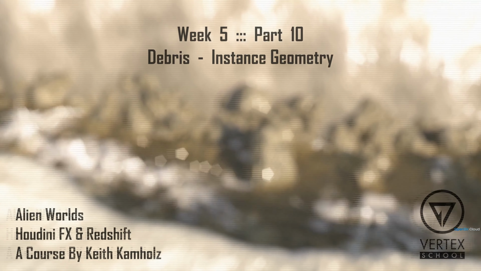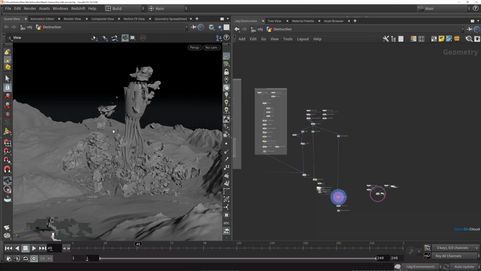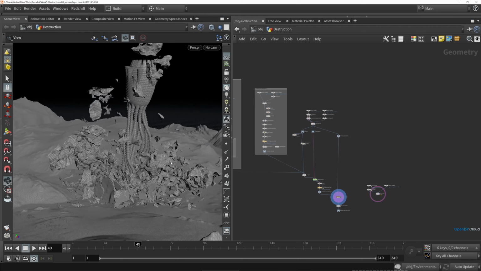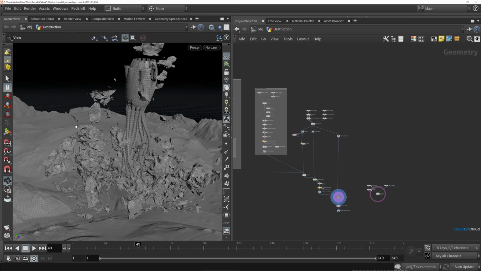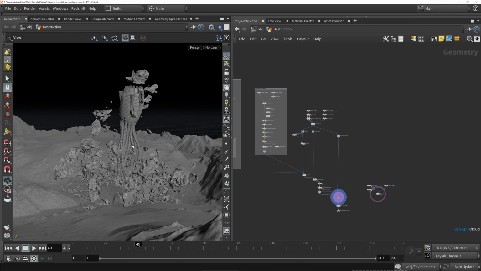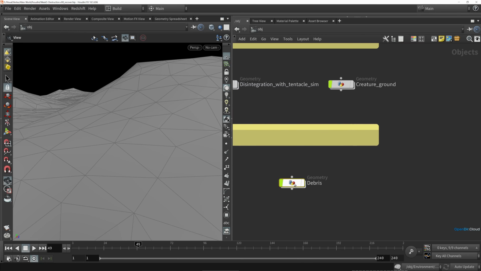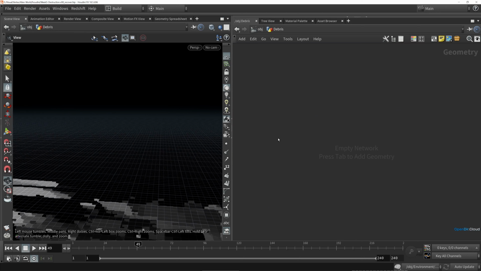So now that we've done the main rigid body destruction sim for this creature bursting through the ground, this is looking pretty cool, but we need to fill this out with a whole bunch of smaller scale debris pieces. So I'm going to start by building this debris geometry object to work in, and then we'll dive inside there.